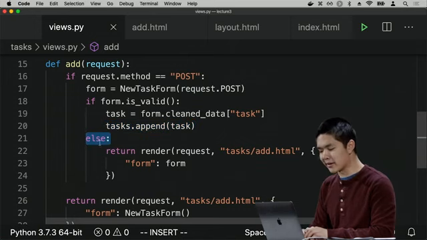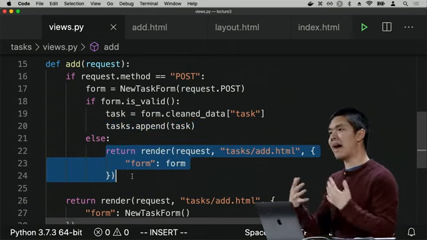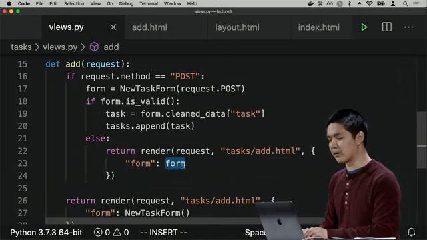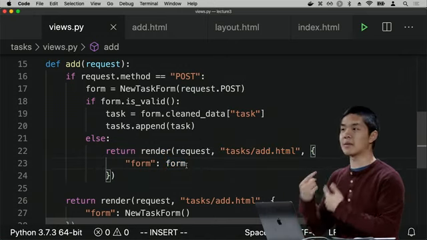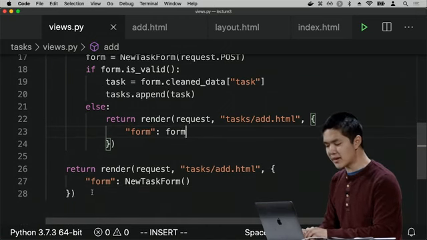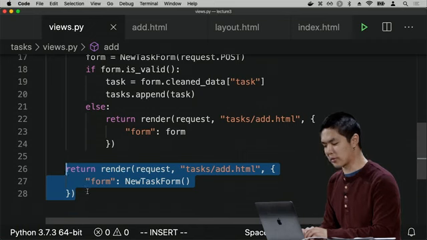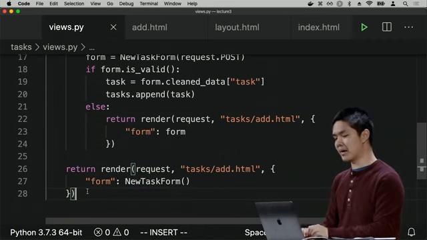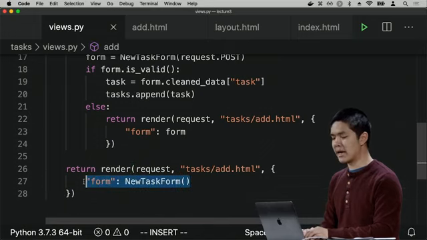Otherwise, if the form's not valid, then we go ahead and render that same add.html file back to them. But we pass in the form that they submitted so that they can see all of the errors they made. They can make modifications to their own form submission if they'd like to. And then otherwise, meaning if the request method wasn't post at all, if the user just tried to get the page rather than submit data to it, then we're just going to render to them an empty form.